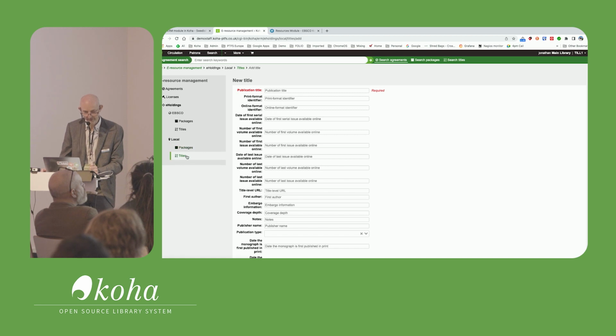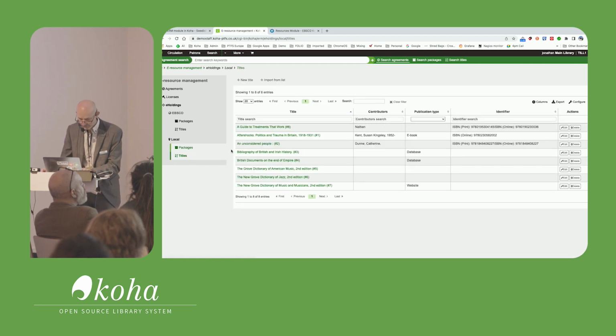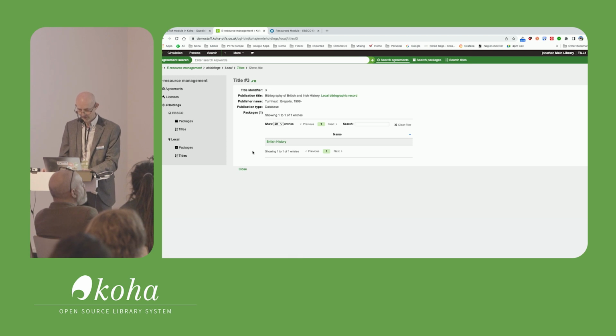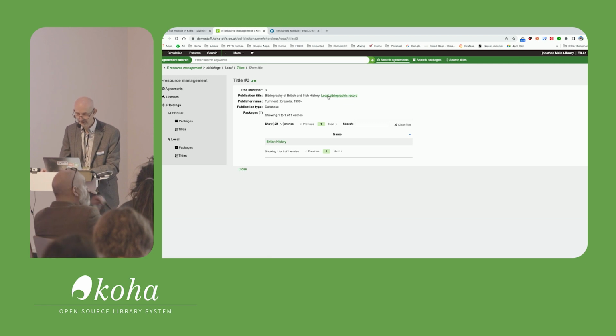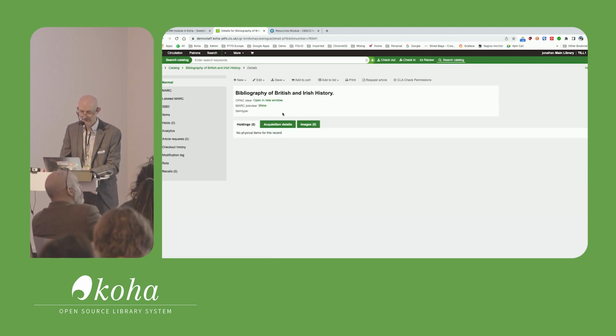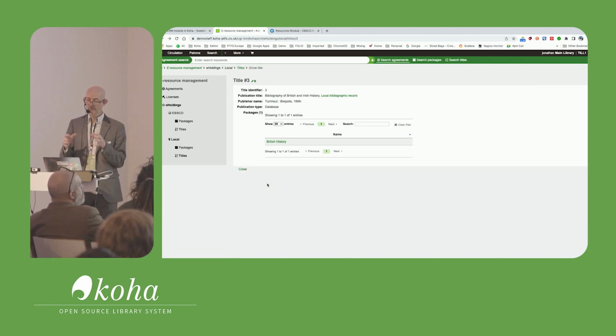So if we have a look, perhaps, at this one here, you can see that this is the bibliography of British and Irish history. When you add a title to your local holdings, it also automatically creates a bibliographic record for you. So if you want to display those records in the online catalogue, you can do. So if I just click that, you can see there's a very basic bibliographic record. So it will try and create a record with as much metadata as you enter in the form.